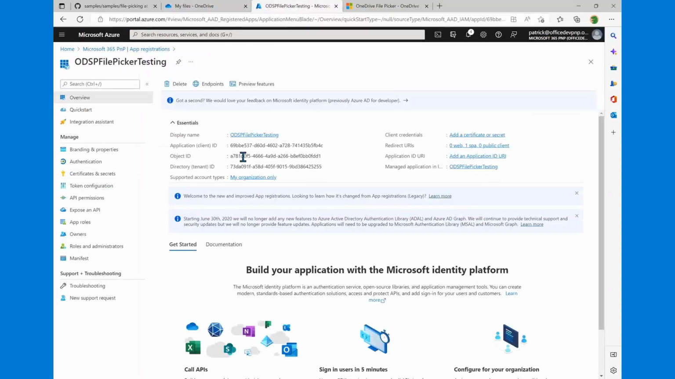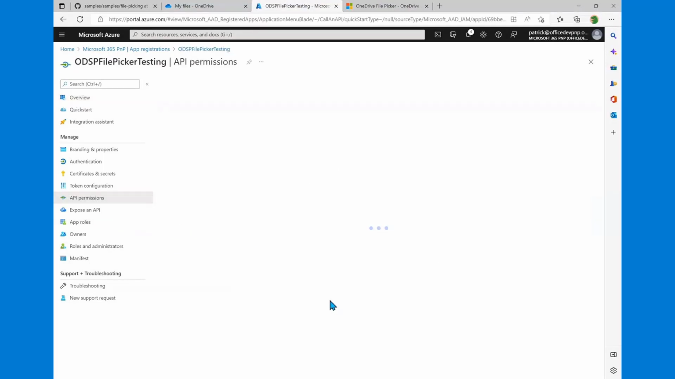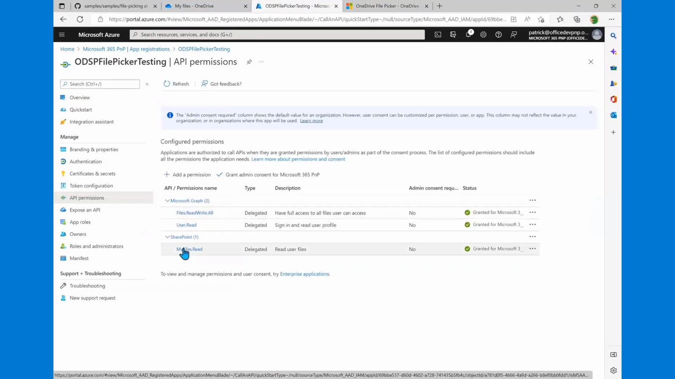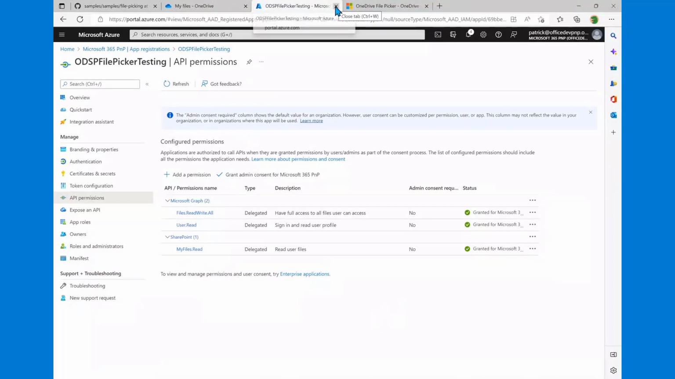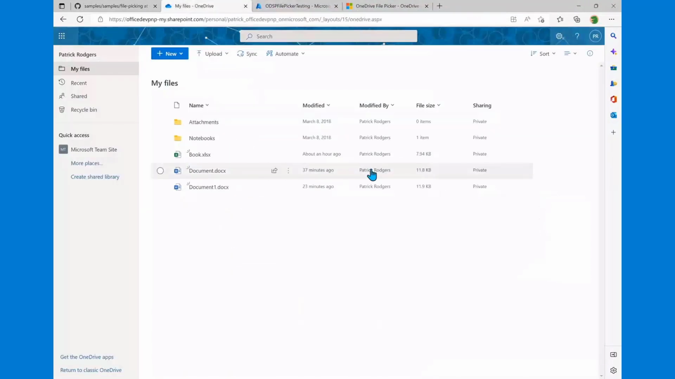Love that. I also have, I'm not going to spend a bunch of time in Azure Active Directory. I have an app set up. You've all seen this before, but I just want to touch on the permissions real quick. It's Files.ReadWrite.All, and for SharePoint, MyFiles.Read. And so I've got those permissions consented on this application. So good stuff. This is my OneDrive again, just to show you that.